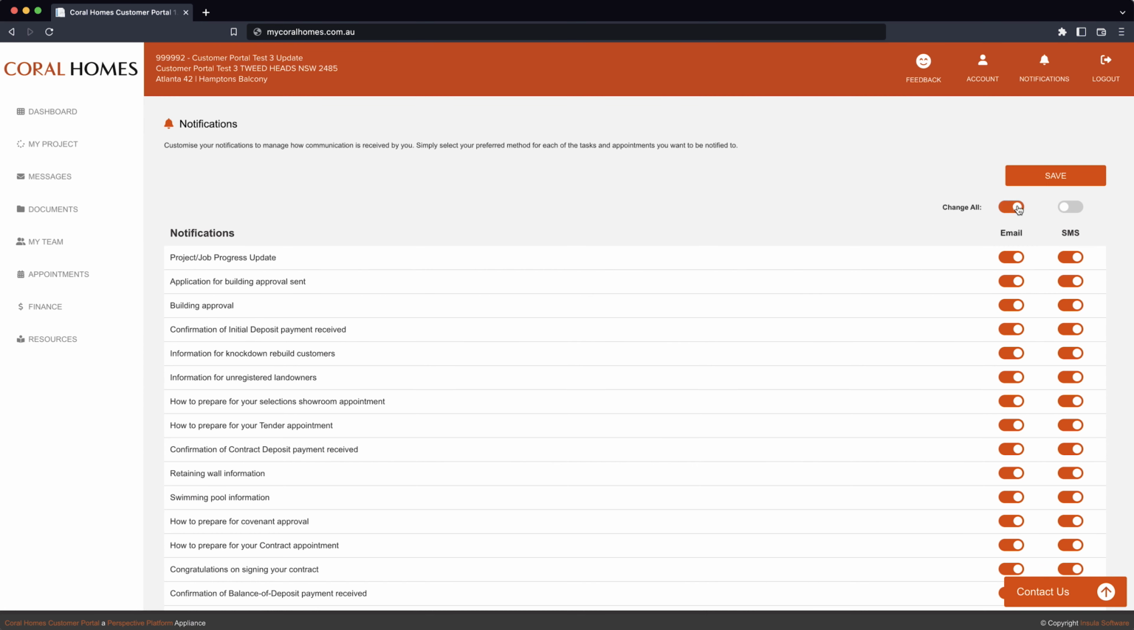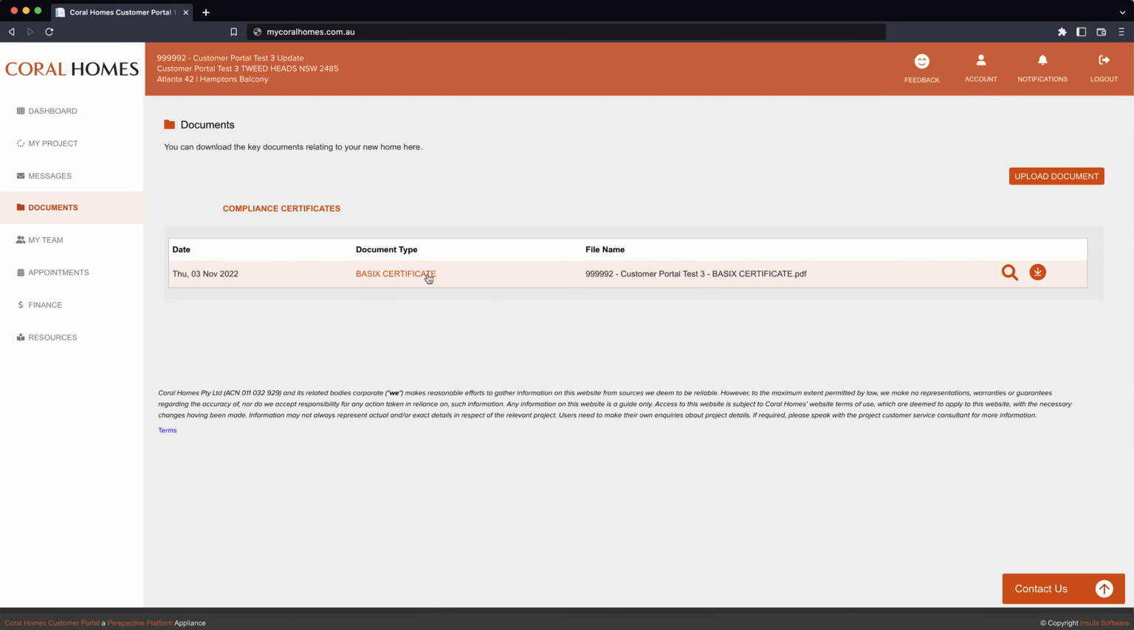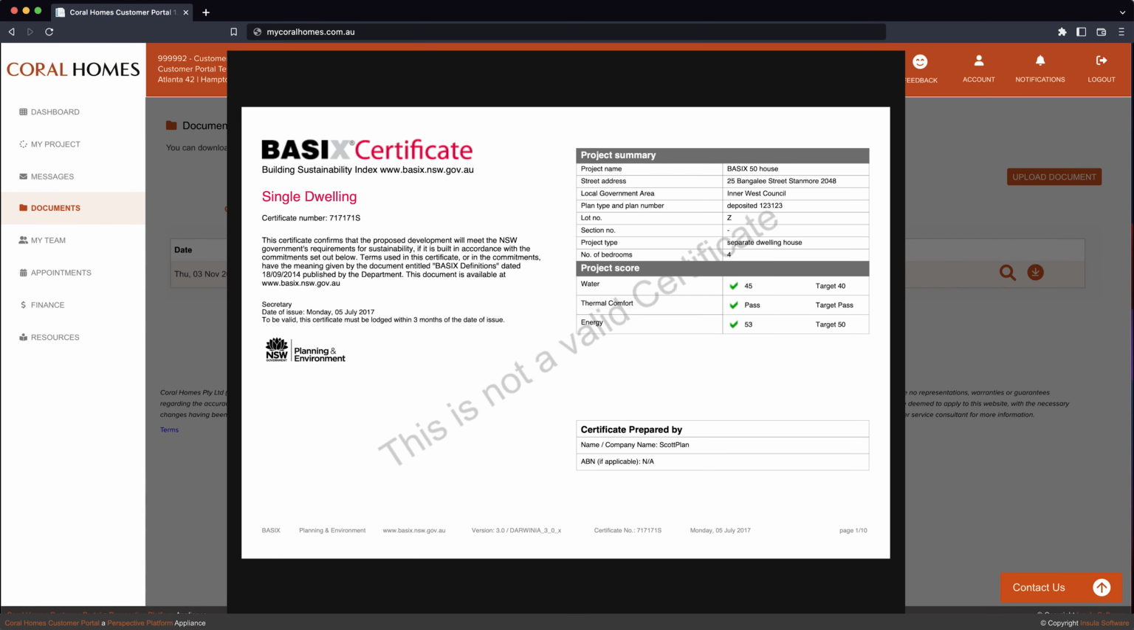In the Documents section of the portal, you'll find your files in one convenient location. New final documents will be made available to you as you progress through your build journey.